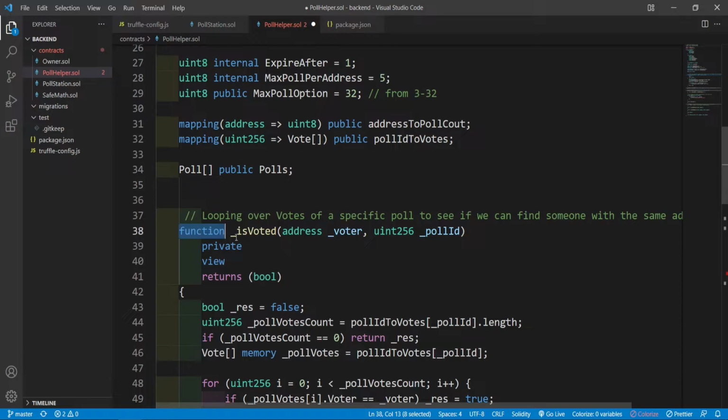When you define functions in Solidity, you define those by a reserved word called function, as you do in JavaScript or other languages, and you describe the name in here. After that, you set the values, or actually arguments, for this function. It takes an address, which is the voter here, who we are going to check for, and the next one is the poll ID, which poll we are going to test to see if this address voted for or not.